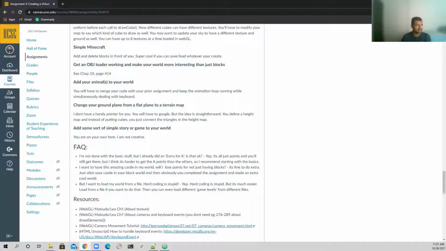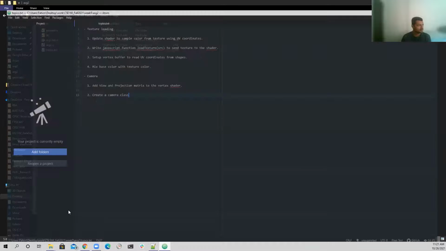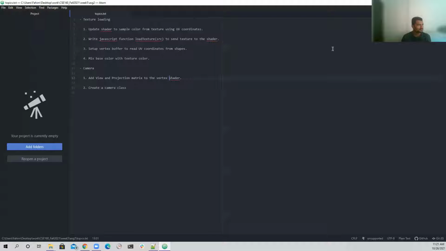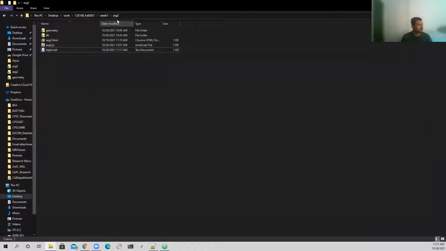I'm going to start writing the code based on this outline we have here. So the first thing is going to be texture loading. And then we are going to use that texture to sample color using the shader, right? Okay. So this is our assignment 2, if you remember that.